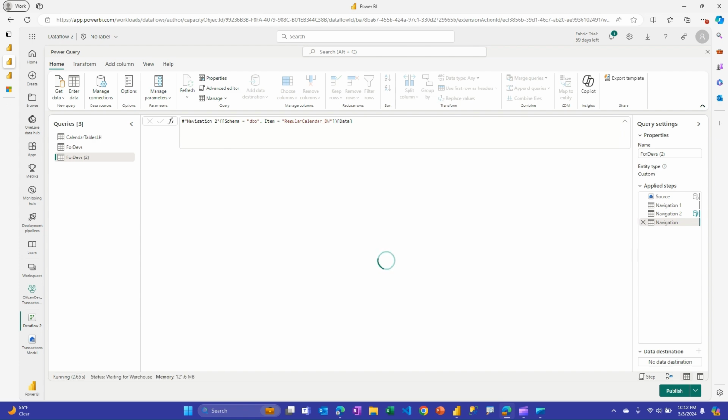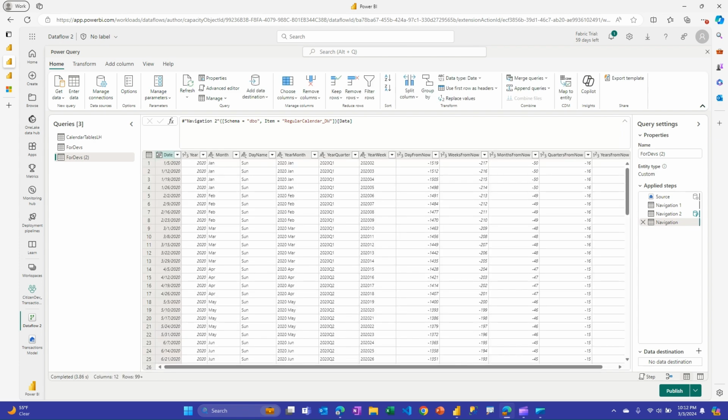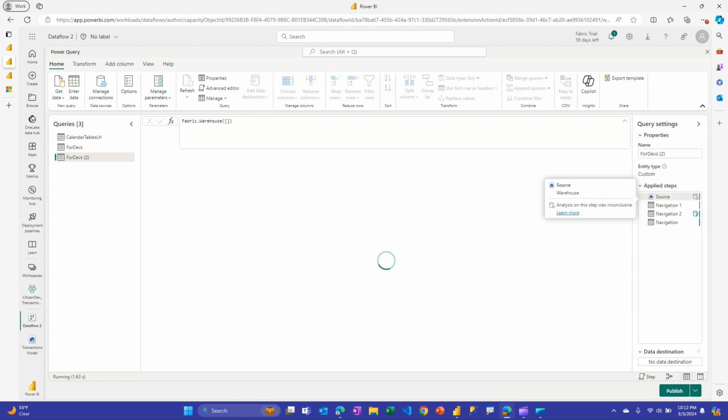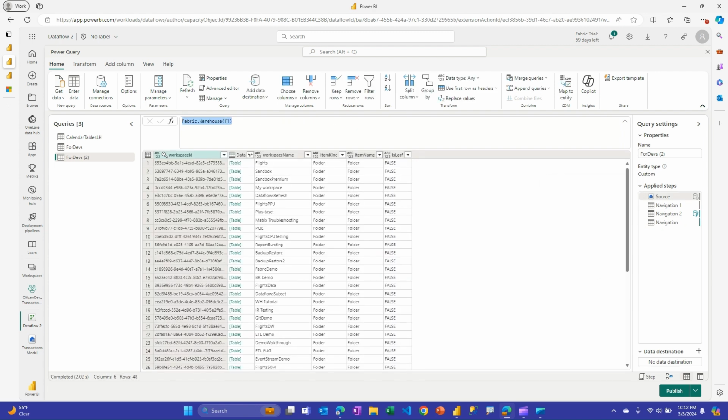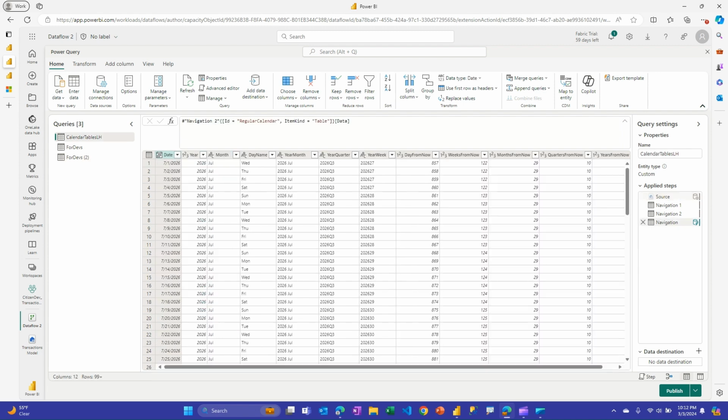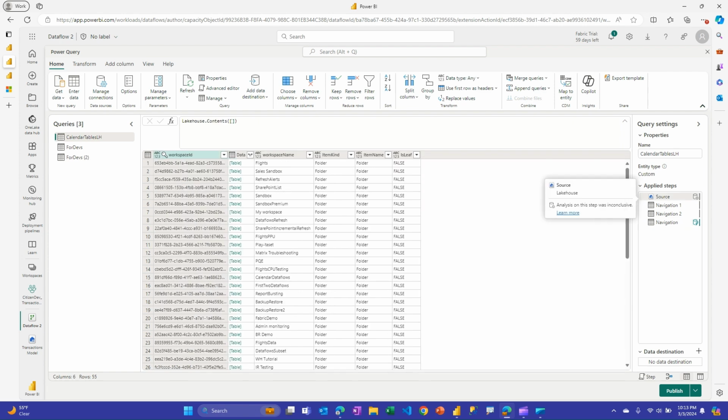Now, the reason I show you that, you probably wouldn't use a dataflow from a managed Delta table. But I show you that just because if you click on the source step, you see this function here, Fabric.Warehouse. And then if I show you the equivalent thing for if I had selected the lakehouse connector and I go to that source step, you will see this Lakehouse.Contents function.